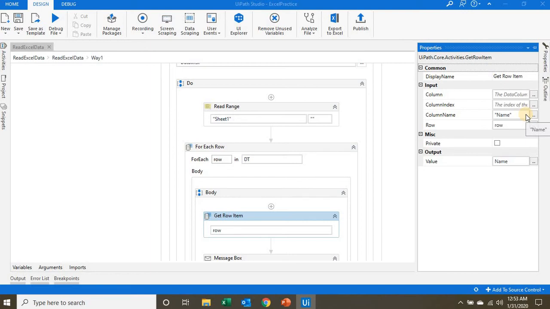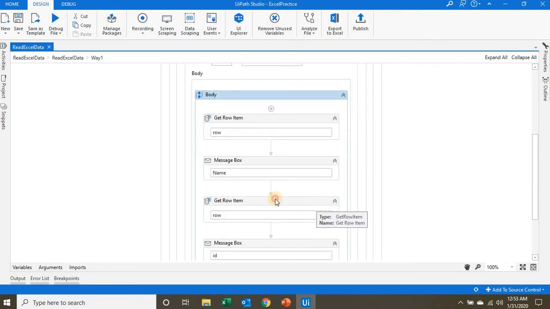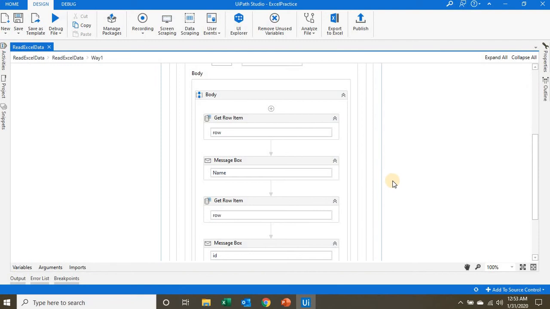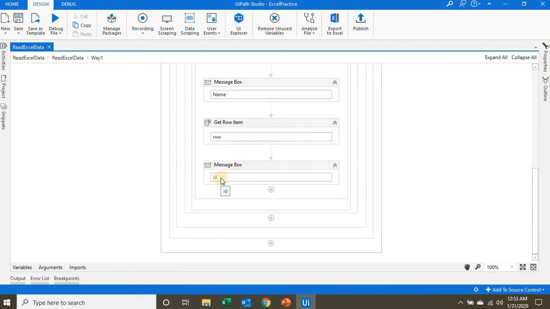This is the first way to read the data from Excel. First we give the column name, then the row of the data table, and I stored the output in the name variable, and it is showing the name. Then I took one more get row item, and in the column name I have written id in each row, and I took the output as a variable called id, and I'm populating the id in a message box.